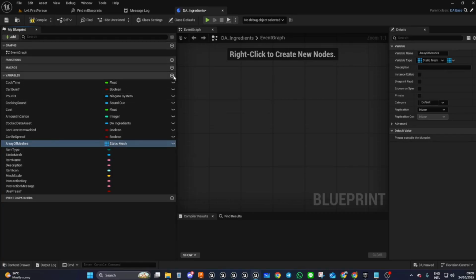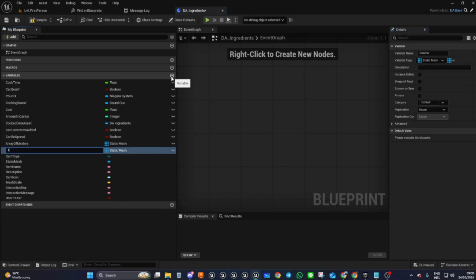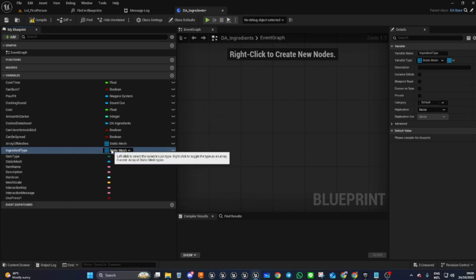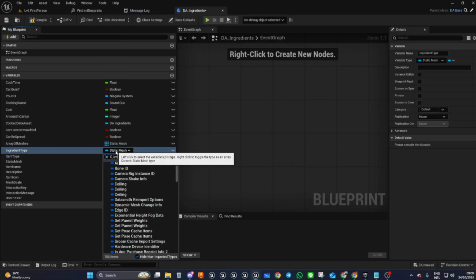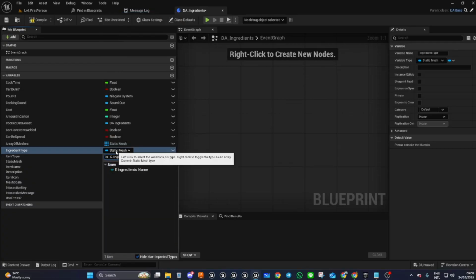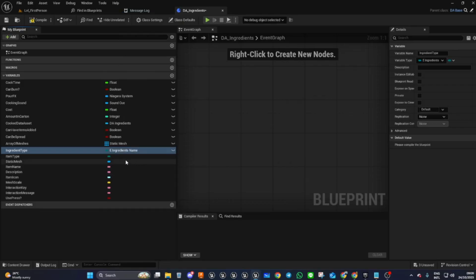Now we're going to add another one. Ingredient type. And again, if I misspell things, I apologize, but I'm not the world's best speller. We want it as a single variable, and we're going to want it as our E_IngredientName that we made earlier.